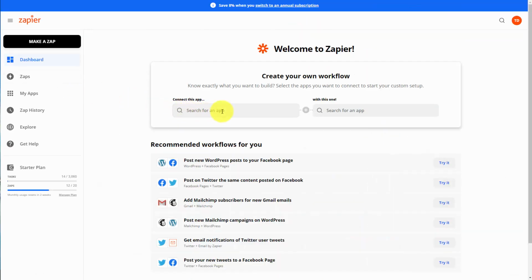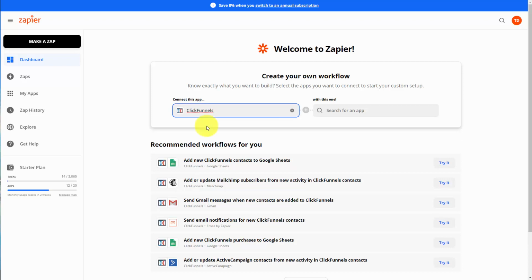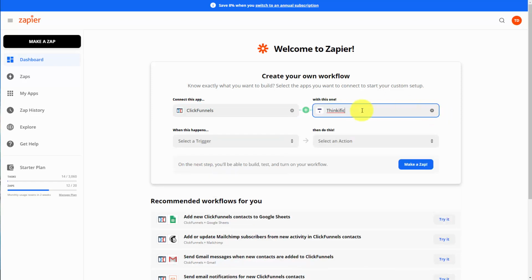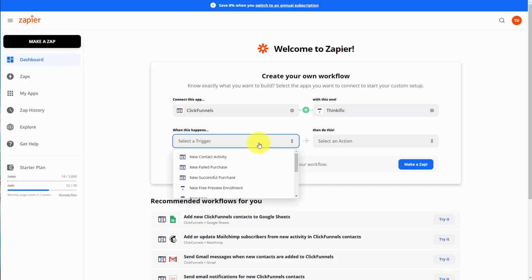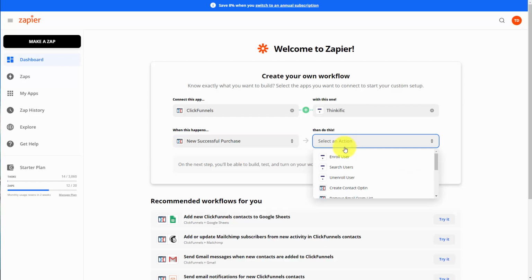So now that we're inside of Zapier, we're going to write in the app that we want to connect, which is ClickFunnels. We're then going to write the app that we want to connect to, which is Thinkific. We're then going to choose the trigger in ClickFunnels, and what we want there to be is a new successful purchase. When there is a new successful purchase, we want to enroll a user in a specific course.